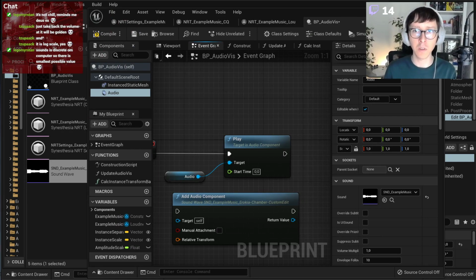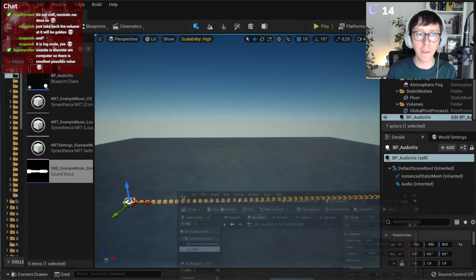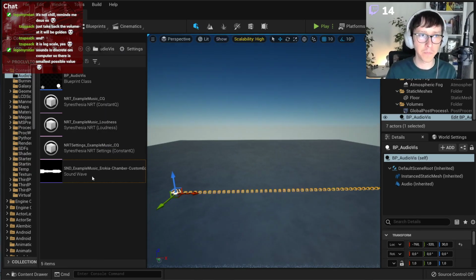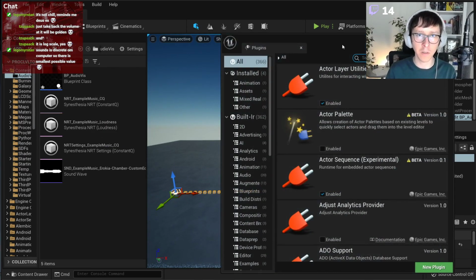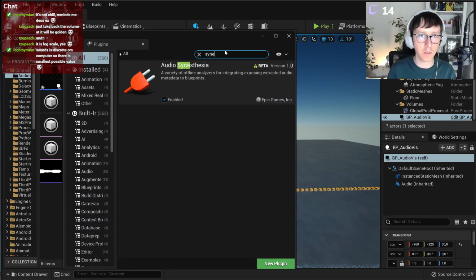Analysis has to be, as for now, performed offline. So not in real time, because it takes a while to analyze the entire sound. So what you do instead is you enable a plugin called Synesthesia, like this.